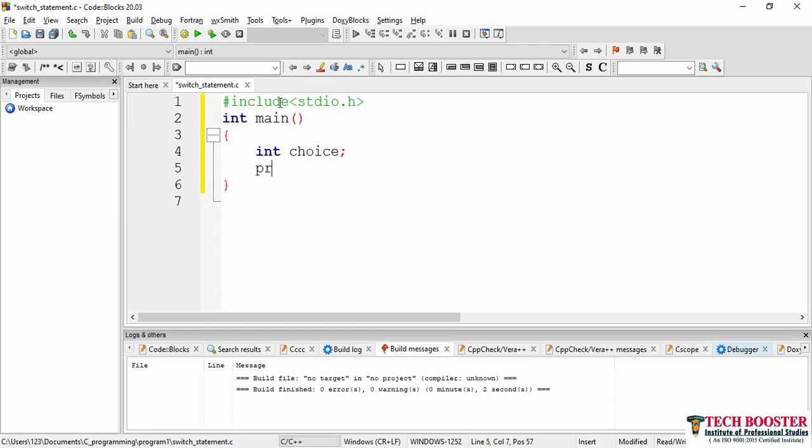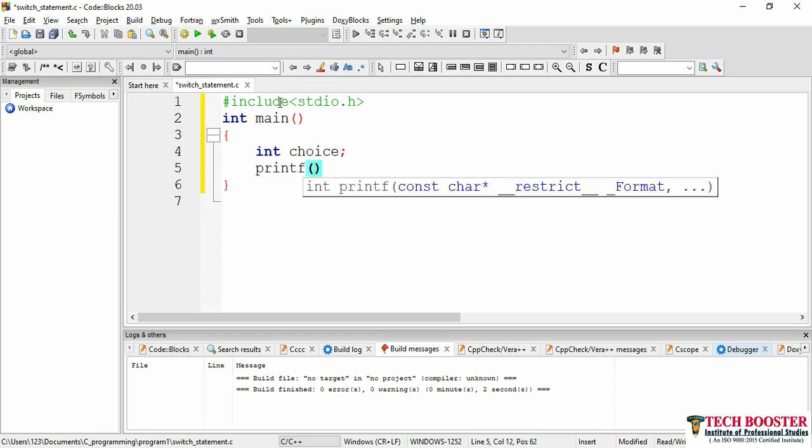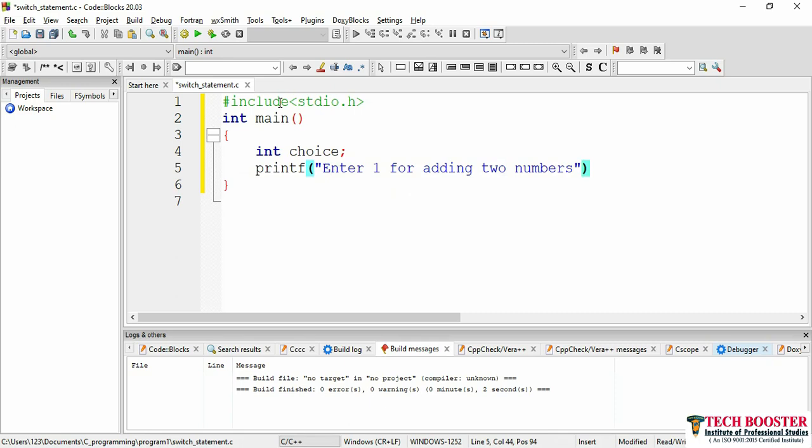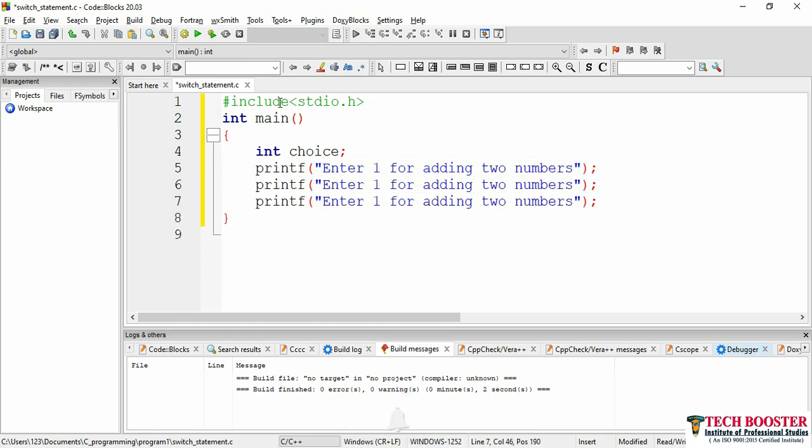Now let me print my first message: Enter 1 for adding two numbers. Now I'll just copy this particular line. We have three different options. My second option will be for subtraction and the third one will be for multiplication. So enter 2 for subtracting two numbers and enter 3 for multiplying two numbers.